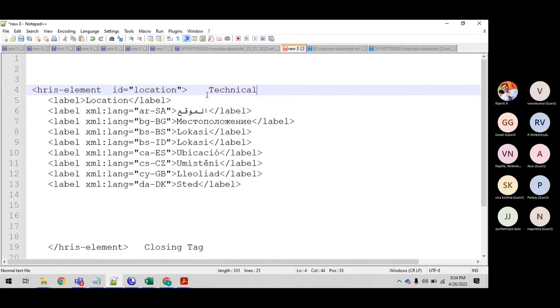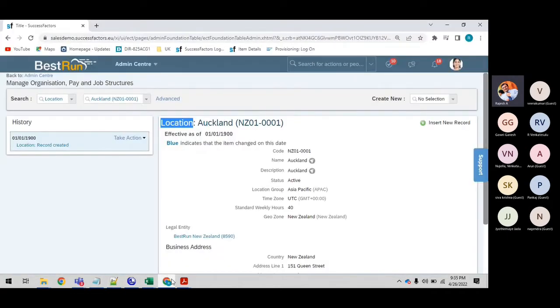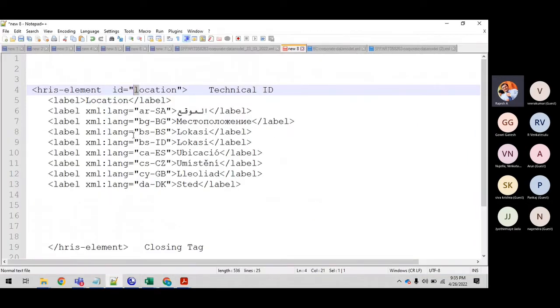Sir, I can see here the technical ID is with a small letter L, but in my system I can see a capital L. What is the reason? Let me tell you why it was in capital letter. Because in the translation, we have written capital L.